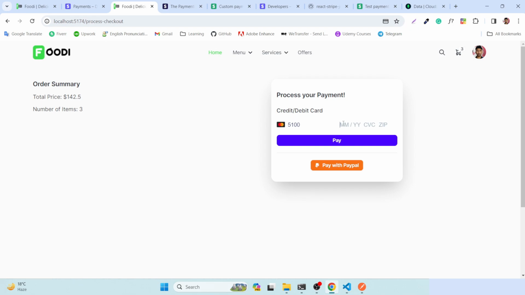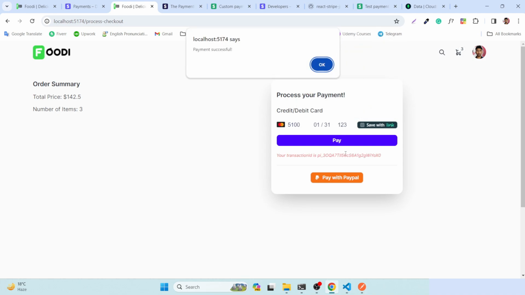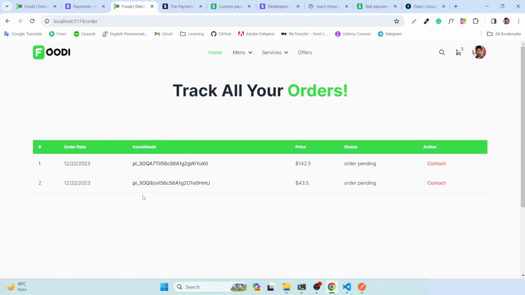After then we need to define a future date. Maybe it will be 31. Then we will have a CVC. Then we will have a zip code. Pay bill, we don't need to save. It is a success. And then you can get this transaction ID. Using this transaction ID you can just track your orders. So you can see the last order was 42 and it's a success, and this one.